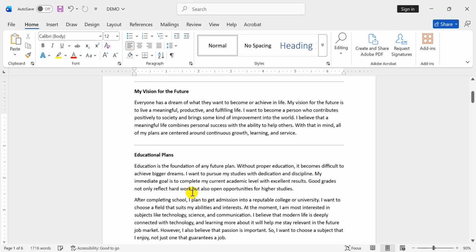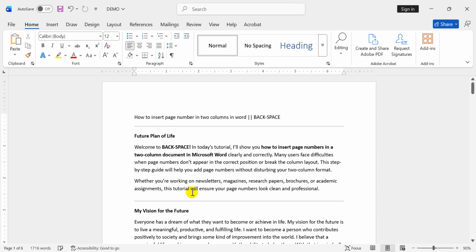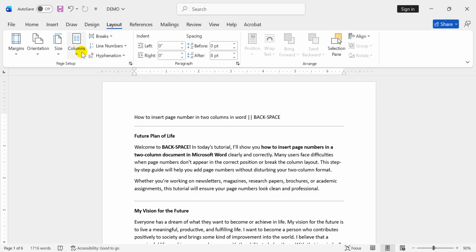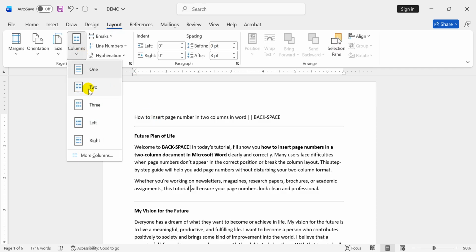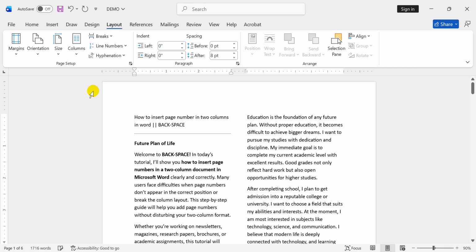We can see here no columns on this page. Now I create columns first. Go to the Layout menu, select this Columns drop-down menu. Make two columns, otherwise you can create columns of your choice. Now I select this two columns.